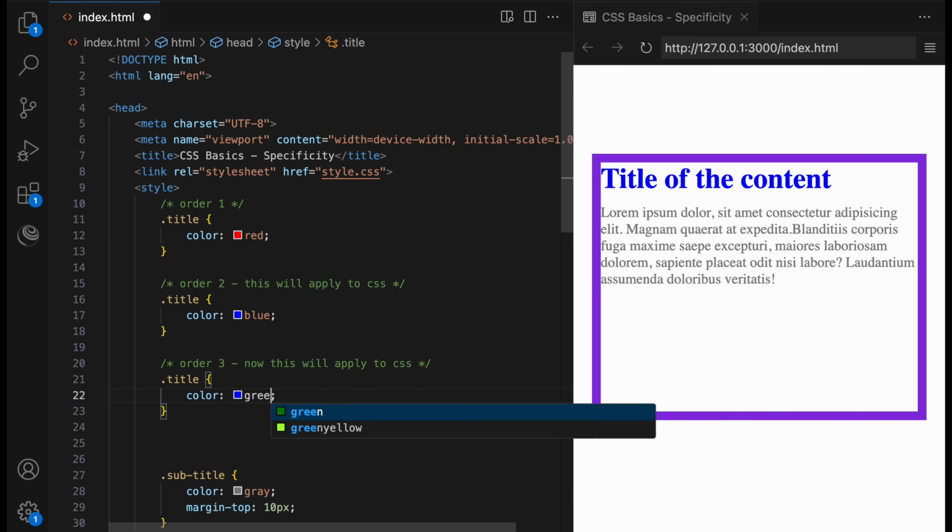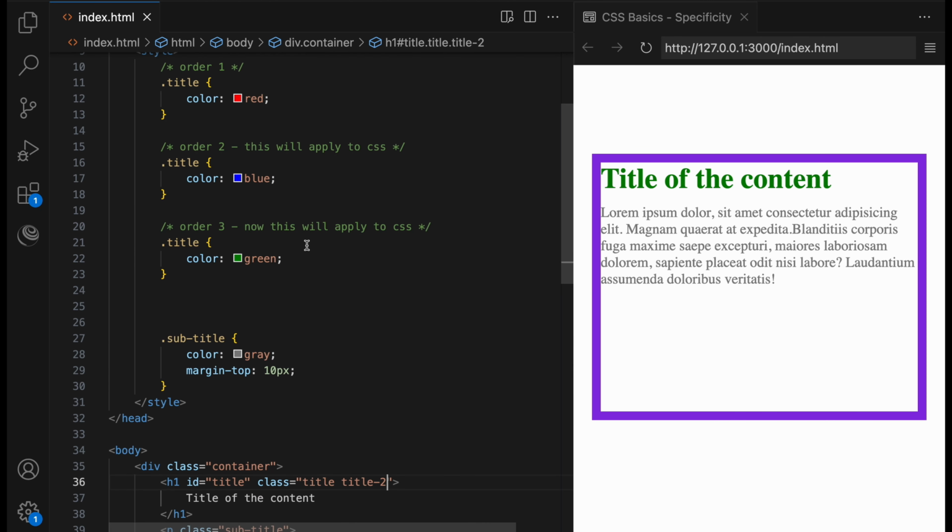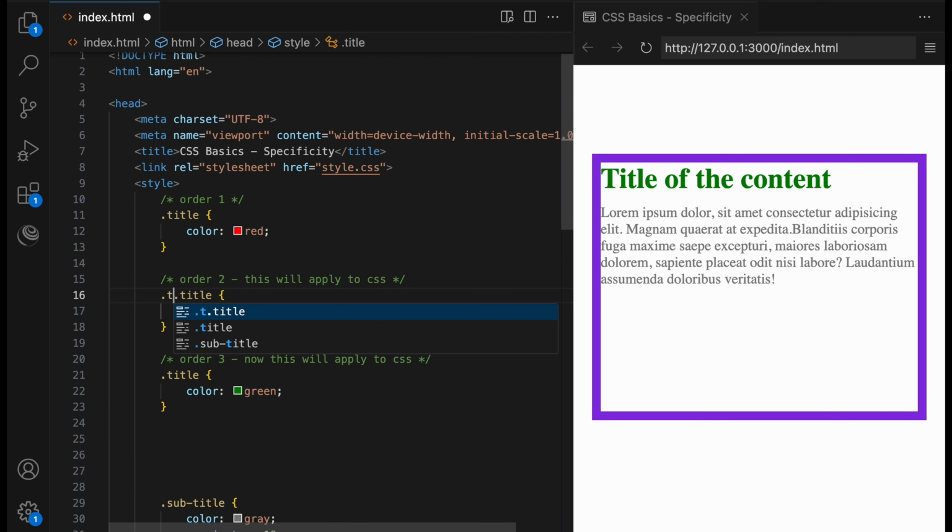Now I will copy and change the color to green. See the order. Now I will add another class called title2 and see how it works. I will add the title2 class to the middle title selector.